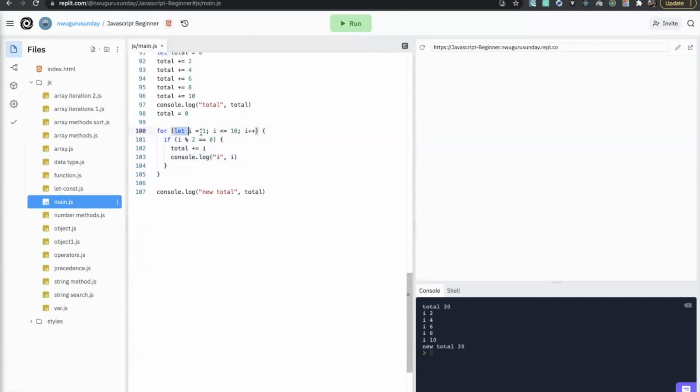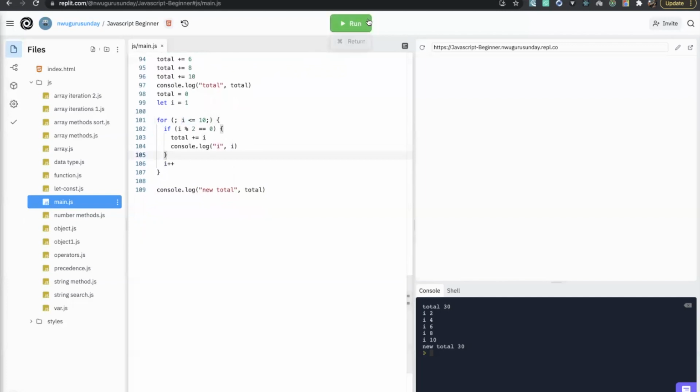So let's say, for example, if we want to define our I counter outside, we can also leave this one blank, but make sure that you put in the semicolon to terminate, to let JavaScript know that this is the second statement. And you terminate again, this is the third statement. So we can also remove this one and add the incrementing inside the loop. Which means this one is blank, this one is blank, and only the condition we are passing. So if we run this code, it will give you exactly the same result.